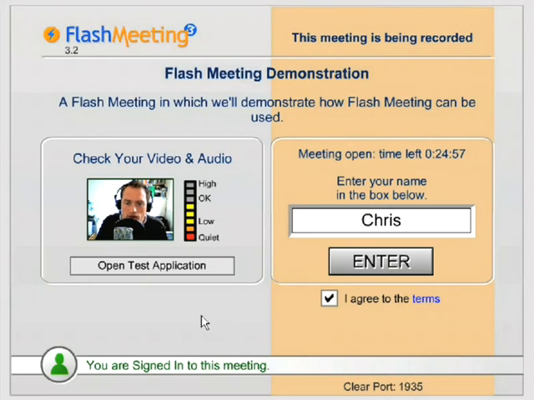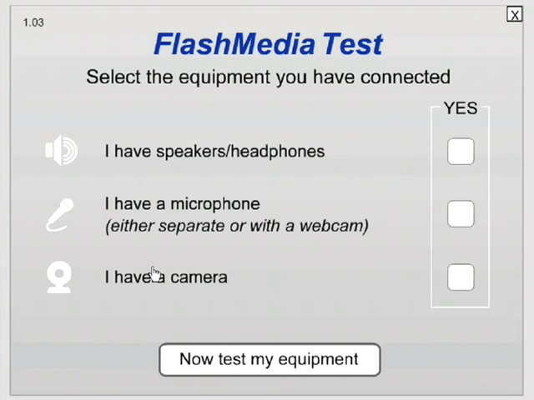Okay, once I've signed in, you'll be presented with this screen, which is a testing area just to make sure you're fully set up before you enter the meeting. I'm going to click on Open Test Application. From here I can select the options I currently have available to me. For example, if you don't have access to a webcam, you can simply click on these 2 options here. However, because I do have access to a webcam and a microphone, I'm going to select all 3, and then click on Now Test My Equipment.